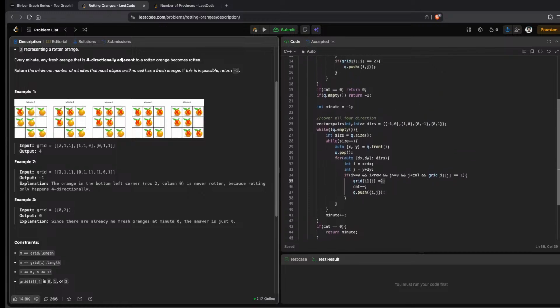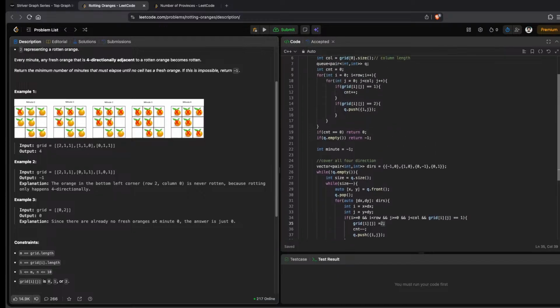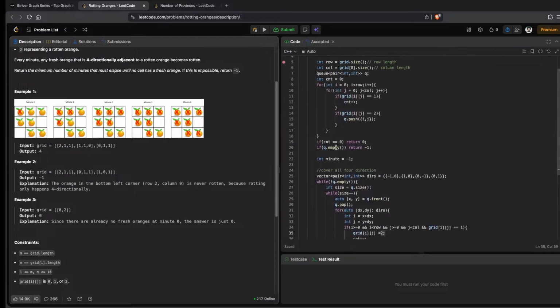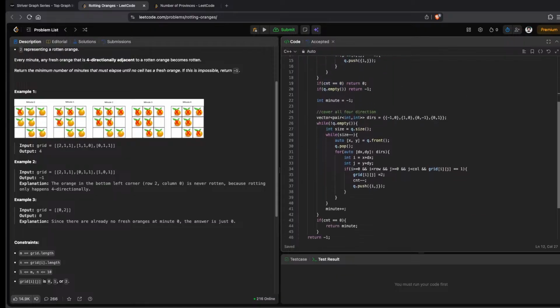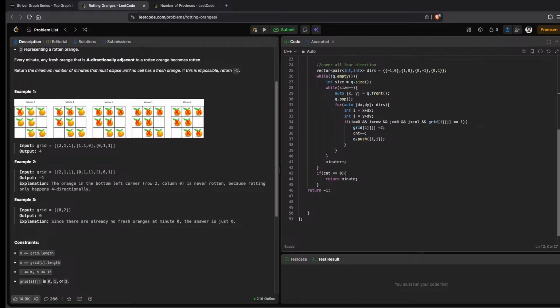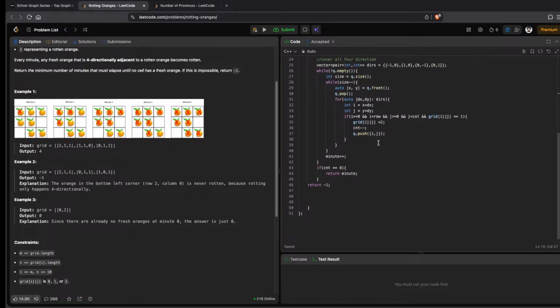Why have we decreased the value of the count? Because we have taken all the non-rotten tomatoes in the count here. So if we convert any non-rotten orange into a rotten orange, then we have to decrease the counter by one.